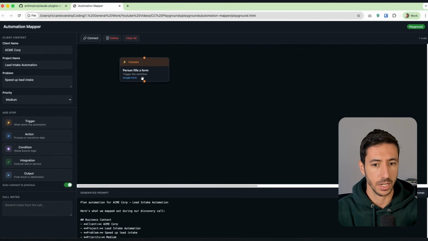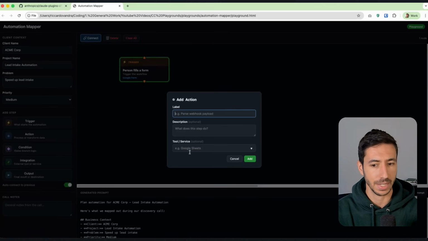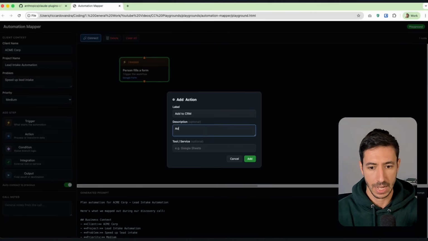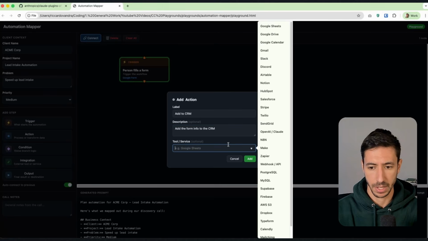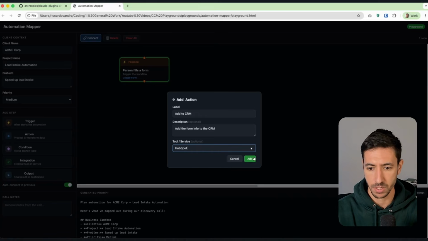As you can see, it creates this initial part over here, and then we can add an action, for example. So the action is add to CRM, add the form info to the CRM, and then here we can use something like HubSpot as an example.